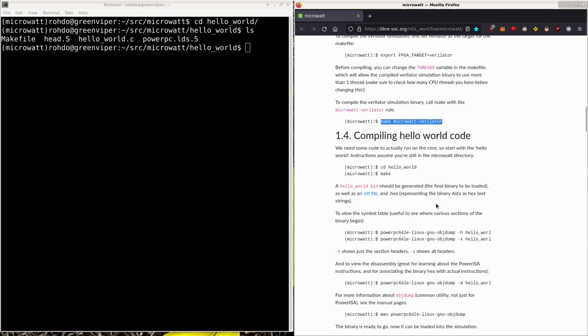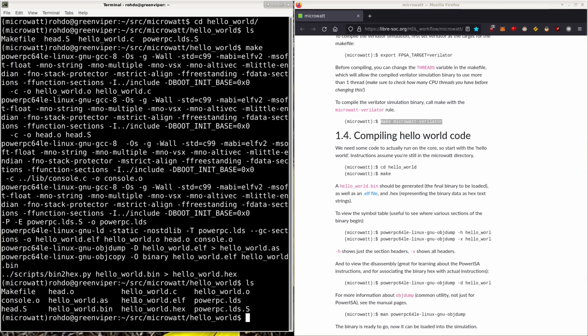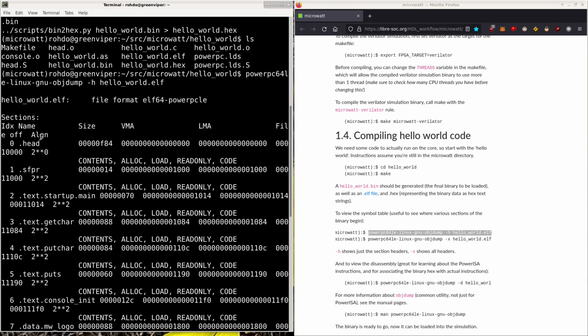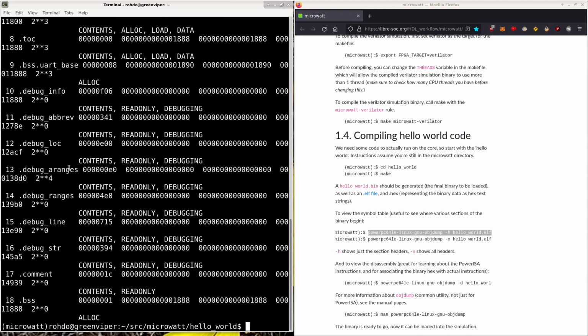Anyway, just run make. Now I'll compile these. And if you'd like to look on the inside, look at these binaries, what's happening within them, you can use the GNU object dump to look at the symbols, where they are located in memory, such as the headers, the startup main code, puts, putchar, console init. These are just functions which are called by the main C code.